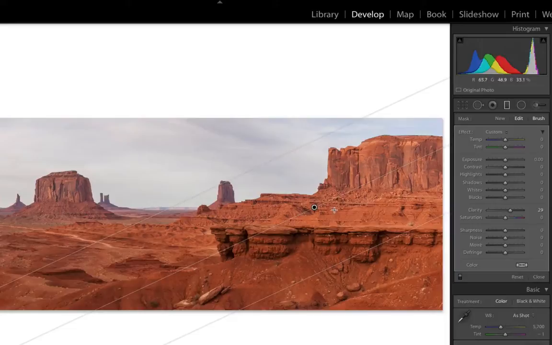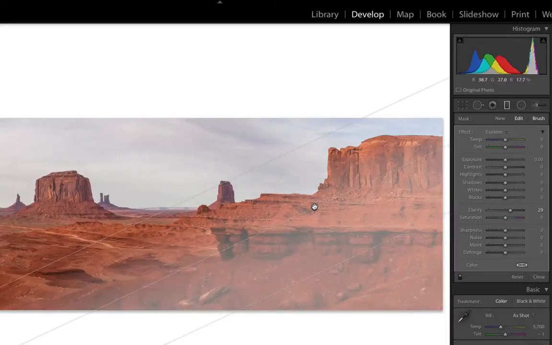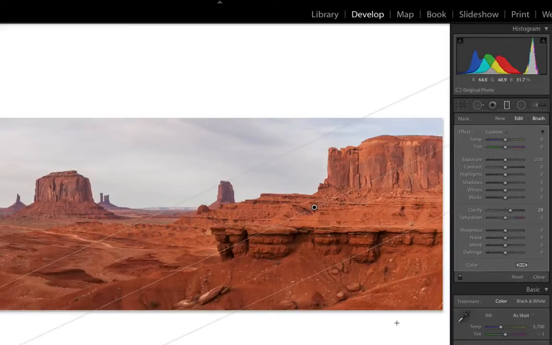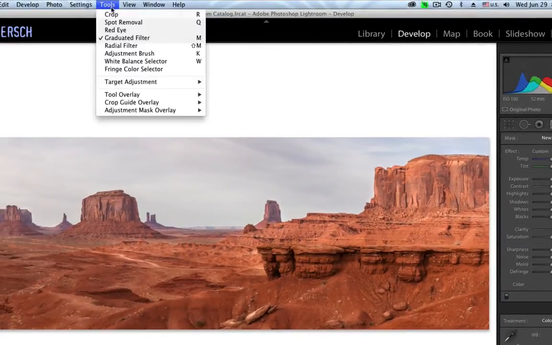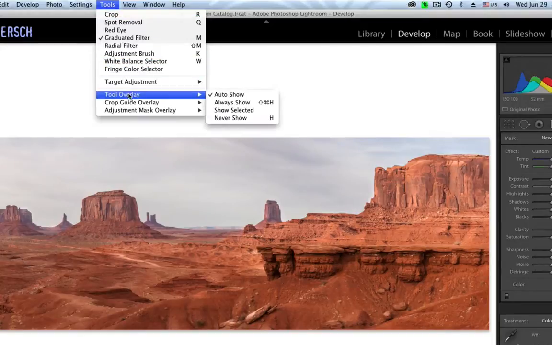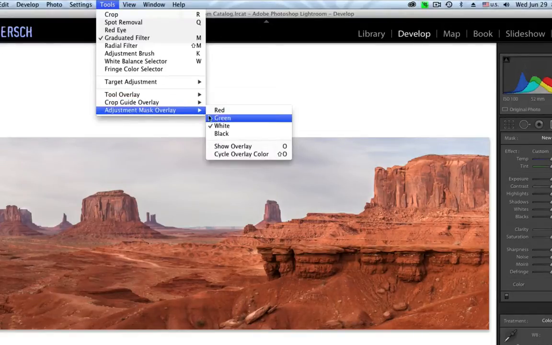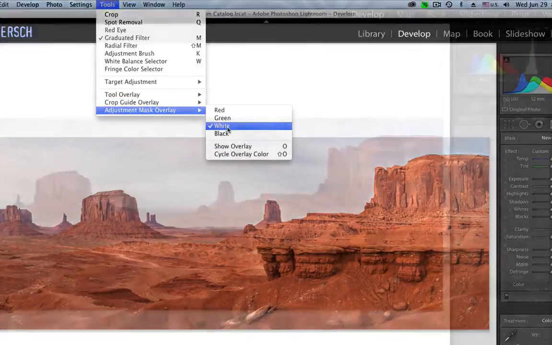Note that by floating my mouse cursor over the graduated filter's control widget, I am able to momentarily assess how the filter is affecting my image. This is because I have the tool overlay set to auto show and its adjustment mask overlay set to the color white, as you can see when I navigate down from the Tools menu here in the Develop module.